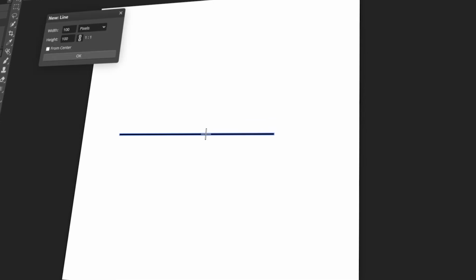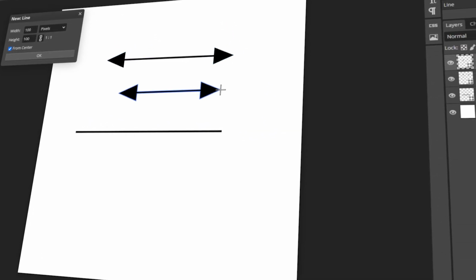In today's video, I will teach you how to add or draw arrows in Photopea. Let's get started.